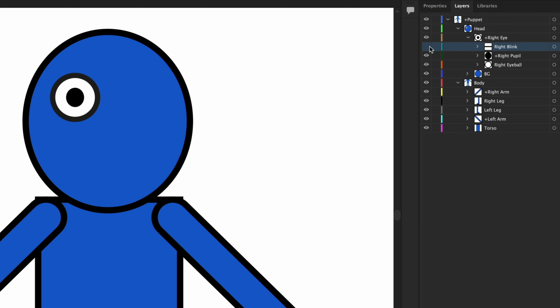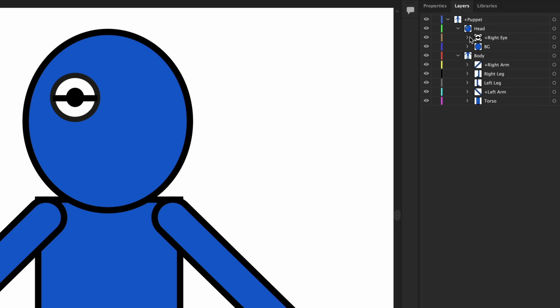So I'm going to turn the blink on temporarily here, just so all the contents are visible and I make sure that I'm copying everything over, because you would hate to copy just the pupil and eyeball over, but forget the blink. And then I'm going to select this eye group here, and I'm going to hold down Option on Mac or Alt on PC and click and drag and move it so the line is above the right eye or below, it really doesn't matter, and let go.